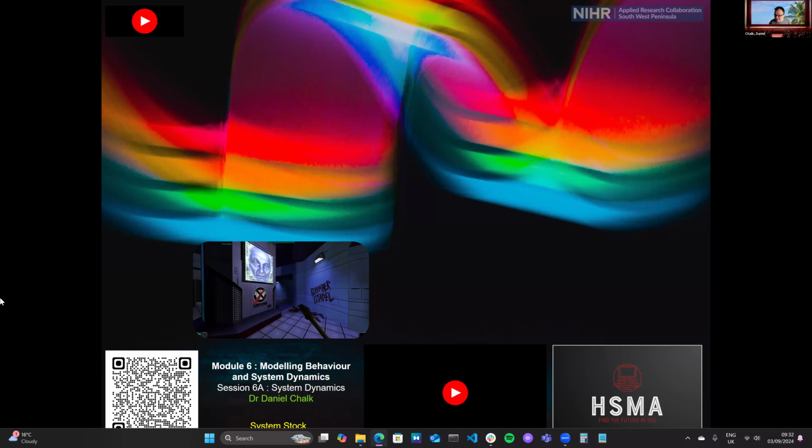Module six is all about modelling behavioural aspects within our systems, but also looking a little bit at some of the structures within our system, which is what we're going to be focusing on this morning using a technique known as system dynamics. The kind of modelling we're going to be talking about both this morning, this afternoon and also next week is quite different to the kind of modelling you've seen so far.